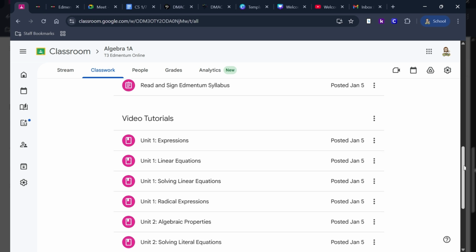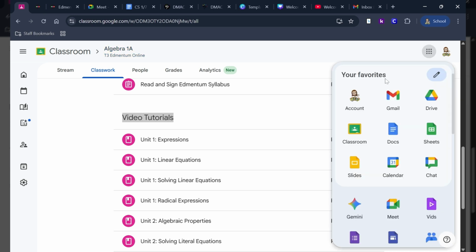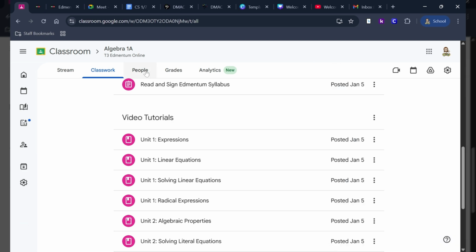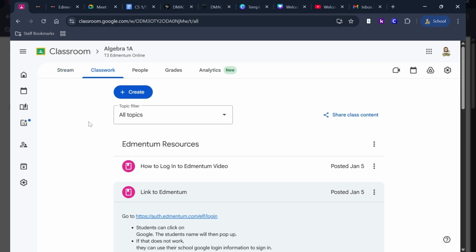So this is how you would navigate through the Google Classroom. And here again, you'll always see what your classroom is right here. And these nine dots, anything that has to do with Google, you'll use these right here. But basically, you're going to be using the stream and the classwork to look at notifications and to watch these videos and these resources that can help you. So this is how you use Google Classroom.